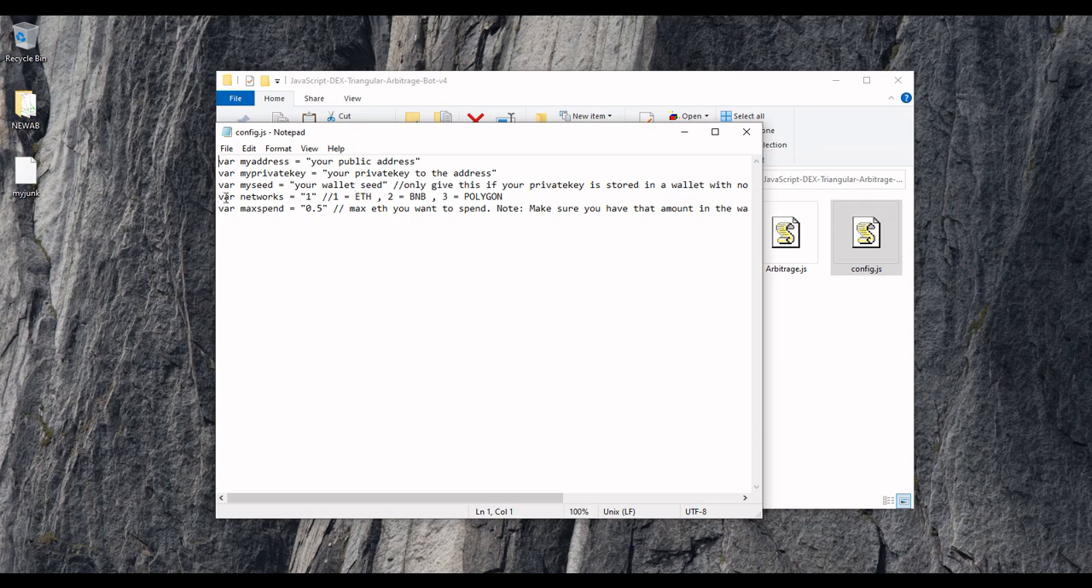You can also change the network: 1 for Ethereum, 2 for BNB, and 3 for Polygon. Now keep in mind, I've only tested this myself on the Ethereum network, and that's what I've had great success with. I've never tried it with BNB. BNB is not easily accessible in my country, and I'm not very fond of the Polygon network, just because I don't like having to use the Polygon bridge going back and forth. It's very inconvenient for me.